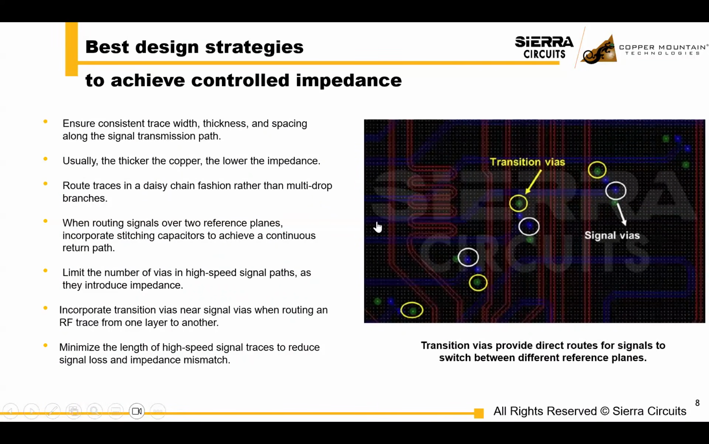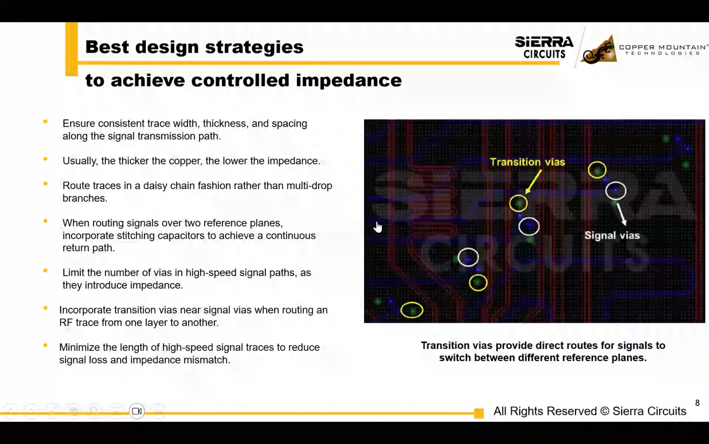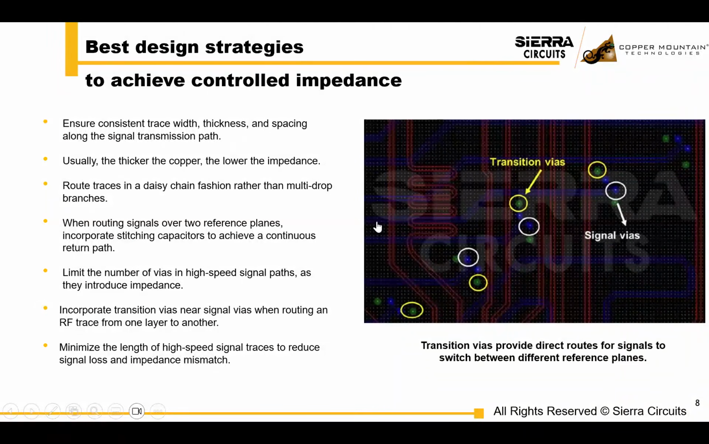So what are the best strategies to achieve good controlled impedance? In order to maintain signal integrity, you want to ensure consistent trace widths, which, less copper, the better, so it's easier to etch, and consistent thickness. Any variations in any of these parameters can lead to impedance discontinuities. And in general, a larger or thicker copper trace will help reduce impedance.